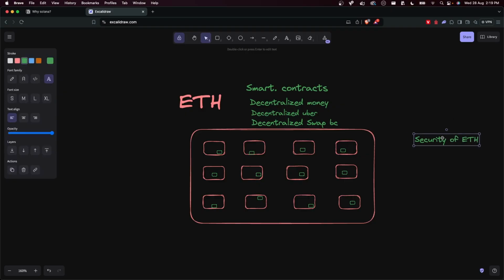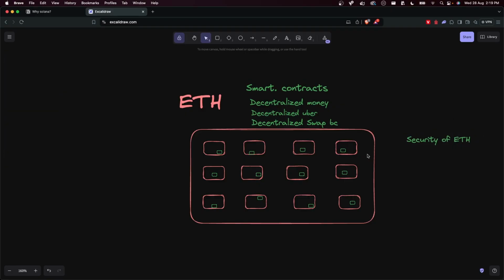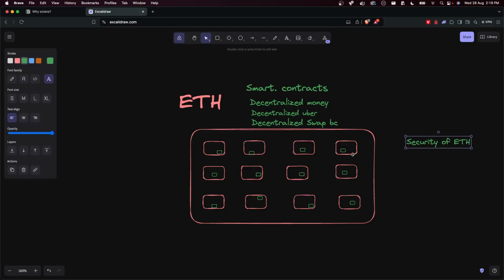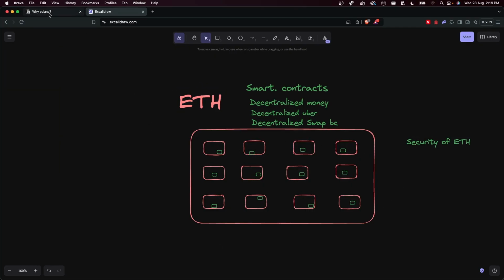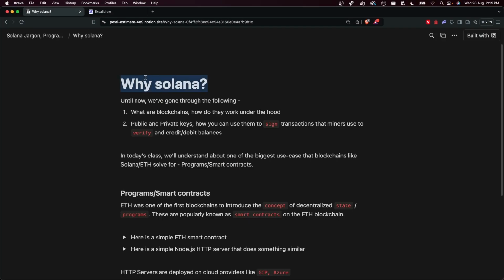What does security of ETH mean? From the first day itself, you have so many miners who are verifying your smart contract. You don't have to have the cold start problem anymore. Just deploy on top of Ethereum and you will get the security of Ethereum from day zero. That is what ETH solved. That is where Solana and Ethereum are different.